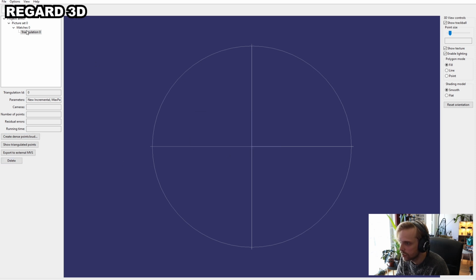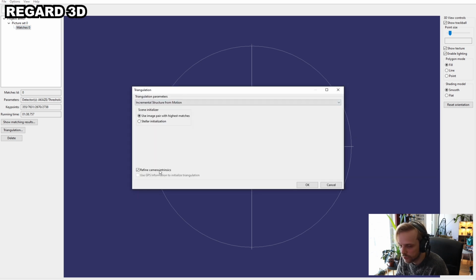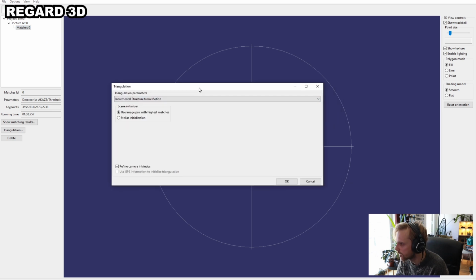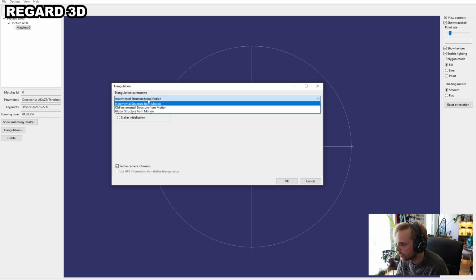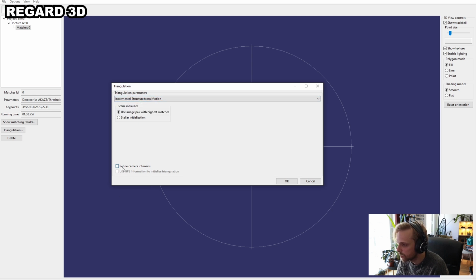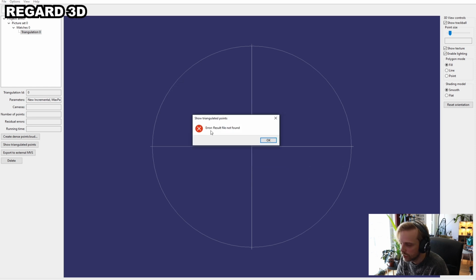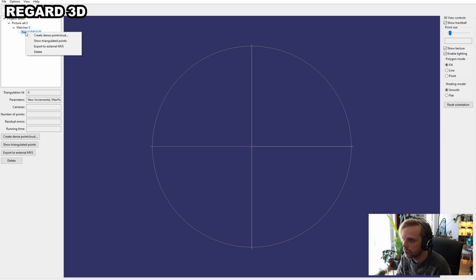I'll just delete the triangulation and try again. We can try different techniques and different options to make it work. For instance, I'll untick refine camera intrinsics. I hit OK, still an error. So I'll save the time and just say that it doesn't matter what kind of settings you use, it's going to give you that error, which is a bug.